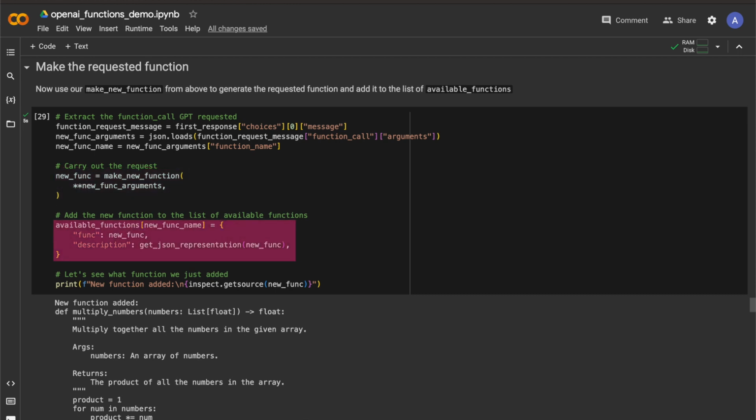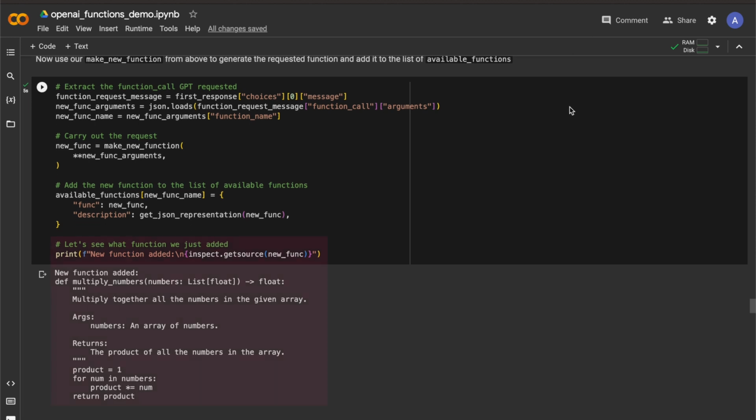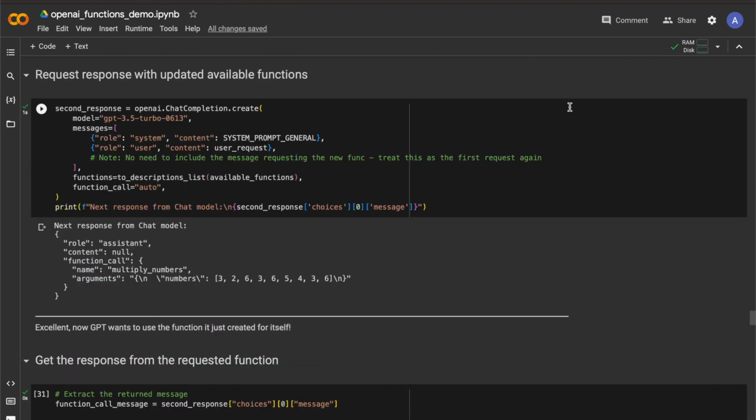Now we'll add that new function along with the description of it to the dictionary of available functions that we provide to GPT. So let's quickly see the function that we just added. Okay, in step 3, we make the same request as before, but we include the updated list of available functions. This time, GPT requests that we use that new function.